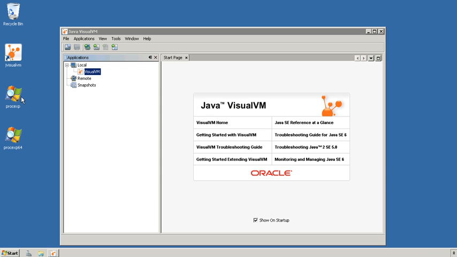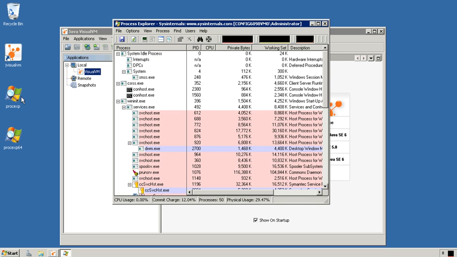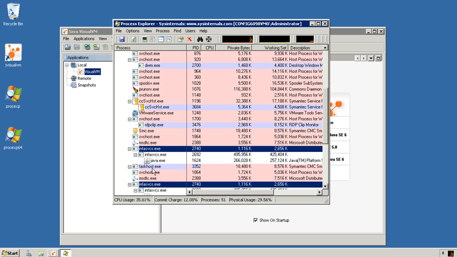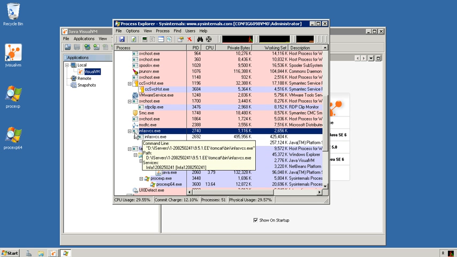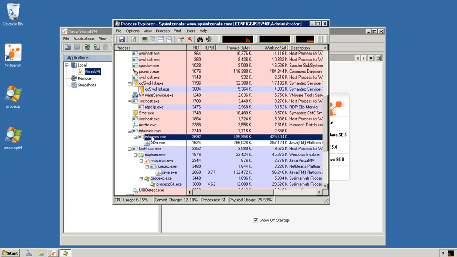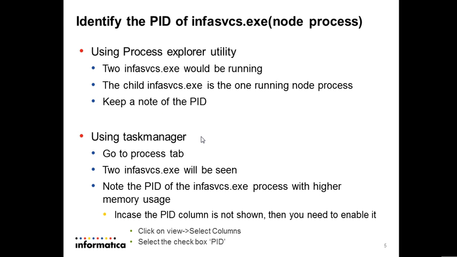So opening the Process Explorer.exe, as you can notice here, there are two info.svcs.exe, and this one is the process which we need to follow, and the PID which we have to follow is 2692 in this case. And the same can be done using the task manager.